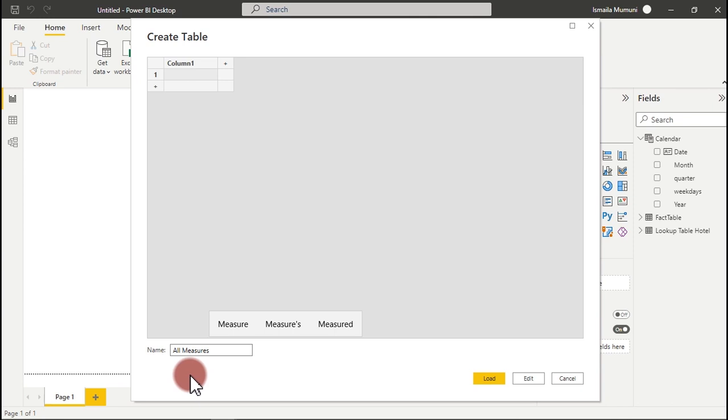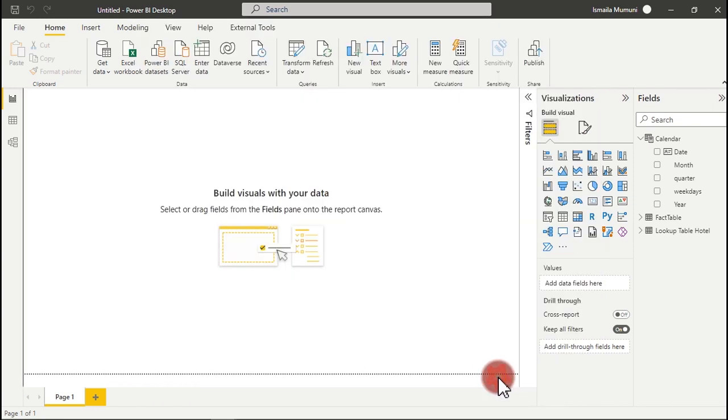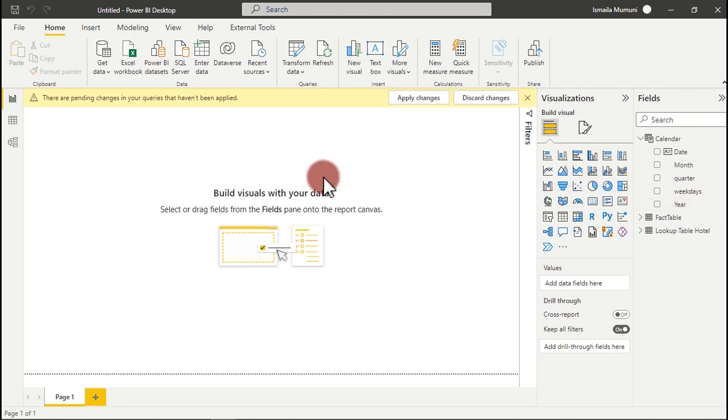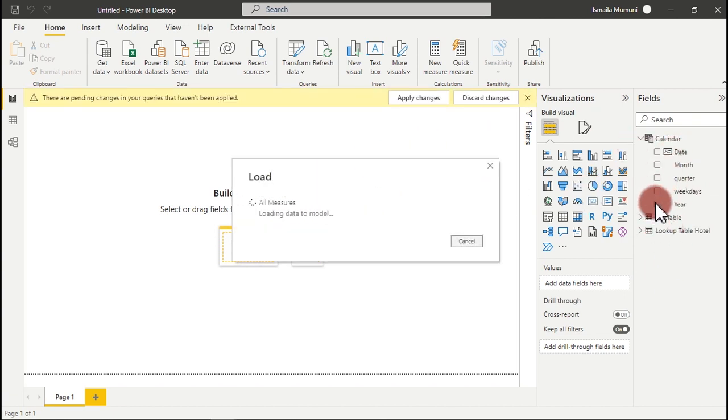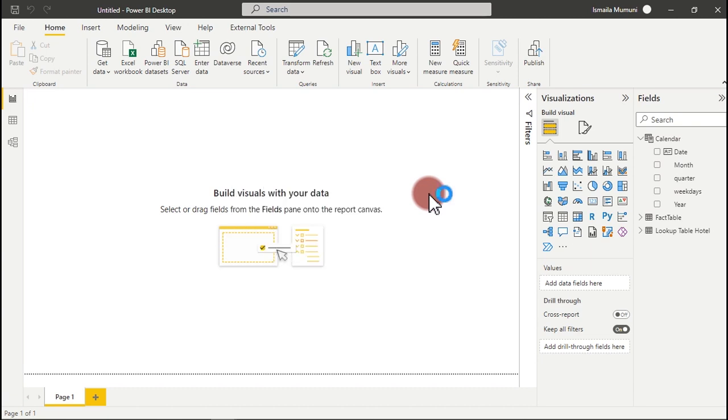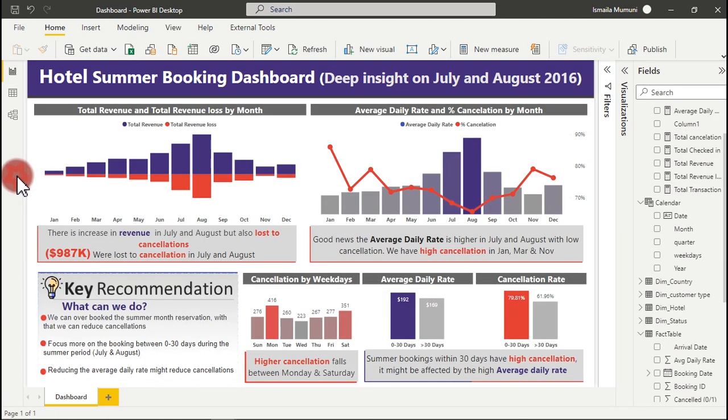If you watch my other video, you'll see how I did that. I'm going to load this, and it's going to be loaded right here, and this is where all the measures we are going to create will definitely come. Right now, we are not going to worry about the design. Let us achieve the visual and the captions to explain every single visual first before we talk about the designs.